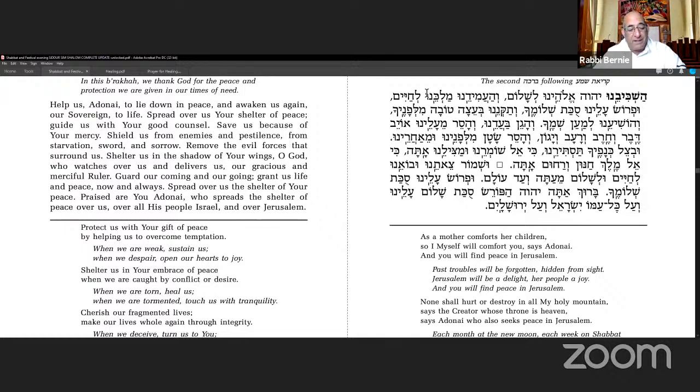Grant us life and peace now and always. Spread over us the shelter of your peace. Praised are you, Adonai, who spreads the shelter of peace over us, over all his people, Israel, and over Jerusalem.